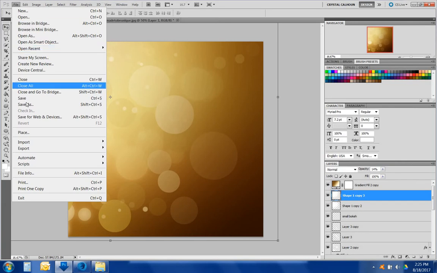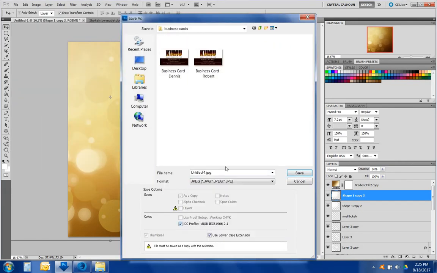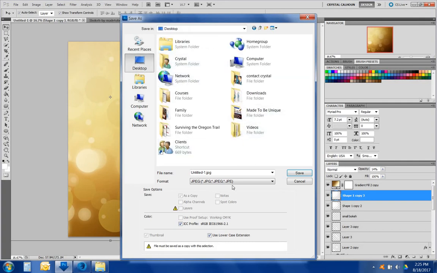So I'm going to save as JPEG, excuse me, desktop, and I'm going to give this a name, a good name, Bokeh background gold gradient. We'll just say 1. Save.